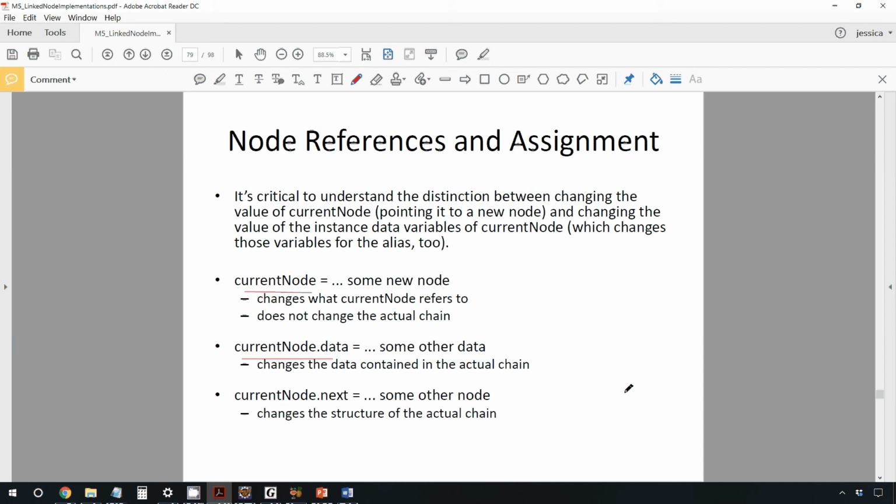So make sure that these ideas are really clear, because again, I would say this is the key thing to understanding how to work with nodes, is to make sure you understand this difference of what you're doing with the node reference. Are you just iterating through the chain, changing what that node reference points to? Are you actually changing something about the data contained in the node's elements? Or are you actually changing something about the node structure itself, the way that the items are linked together?